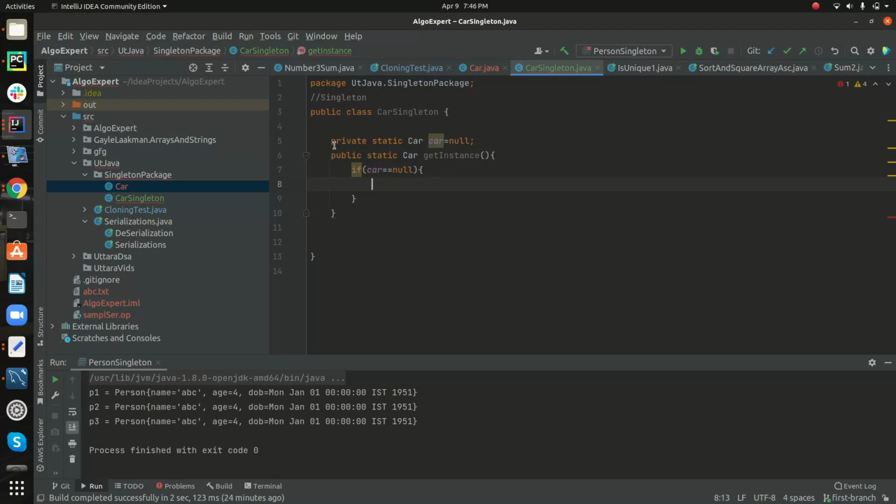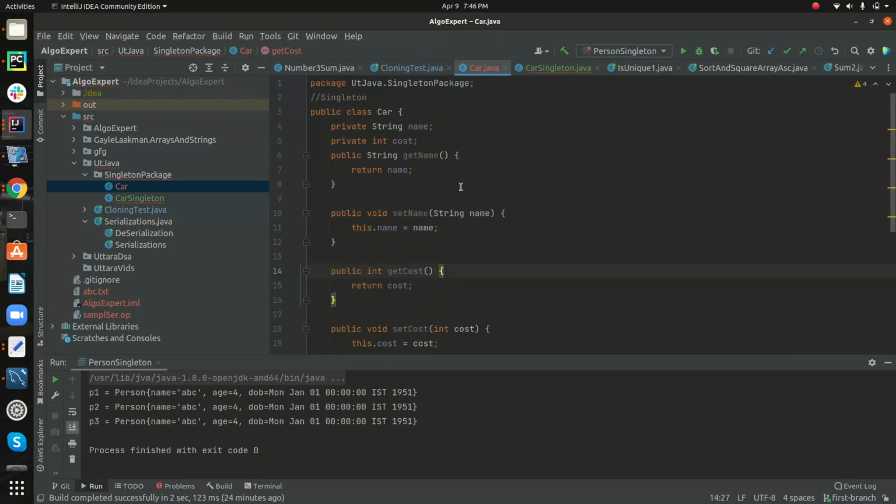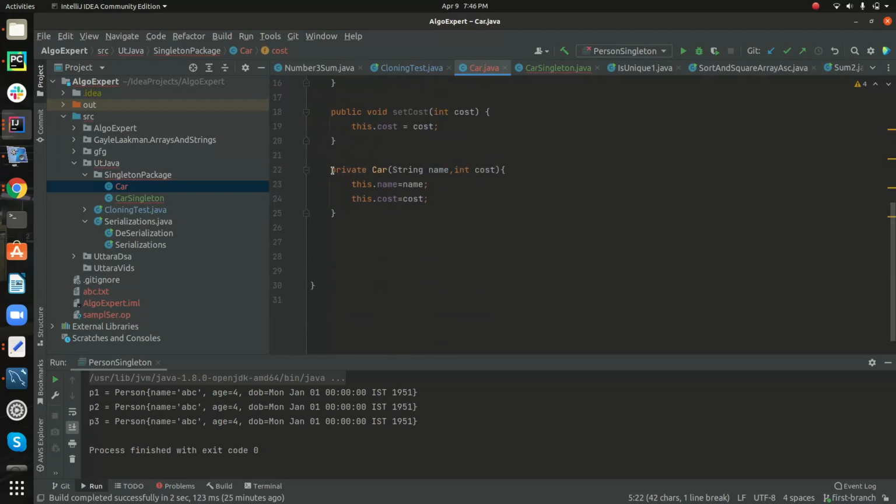Okay guys, sorry. Instead of creating a separate singleton class, we can do it over here only. We can make this class itself a singleton. I don't want to create a separate class, so let's create the singleton class for this one only. The first step, as I told you, is to create a private constructor.